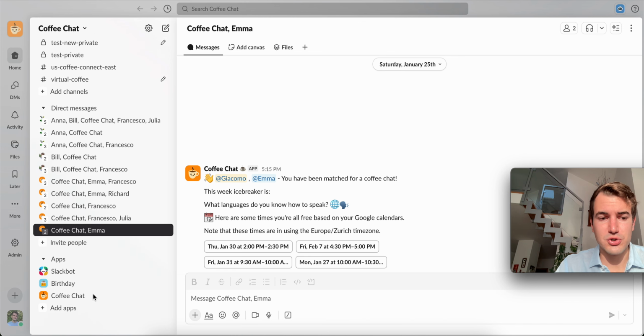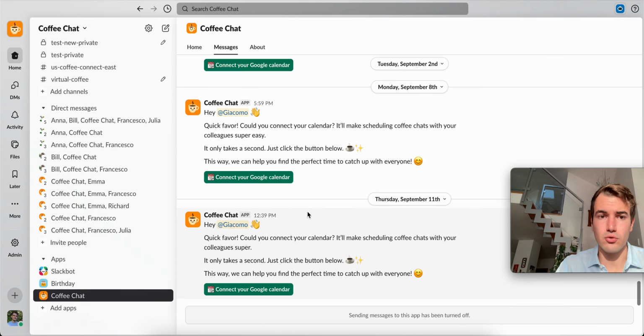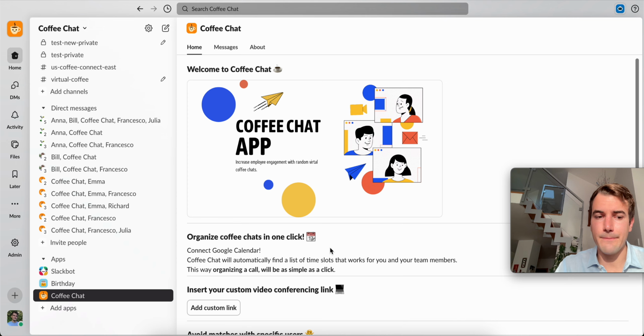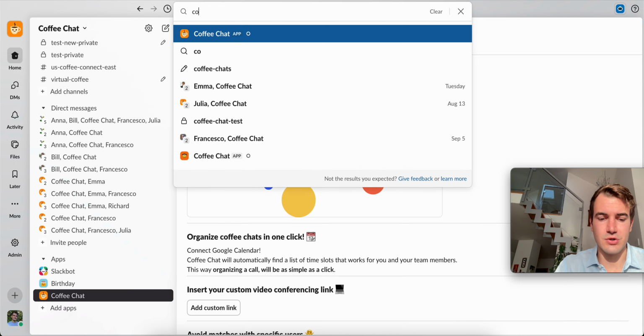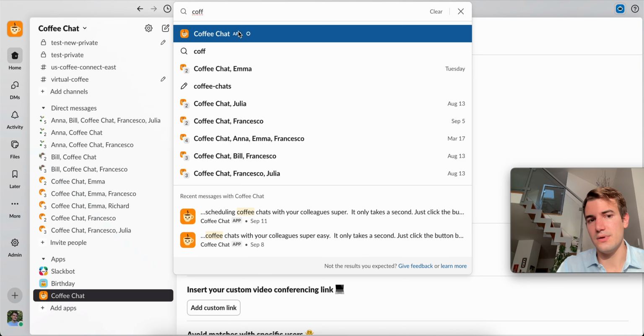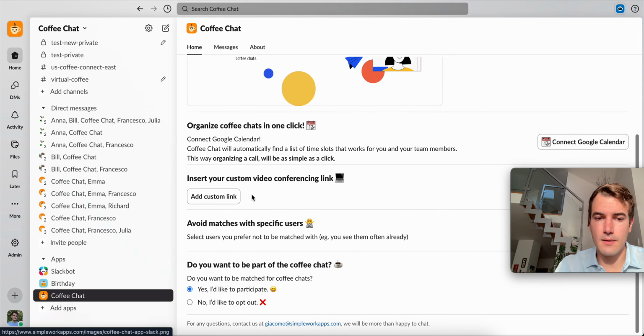Employees also have the option to opt out of Coffee Chat without having to leave the channel. To do so, they can simply find the Coffee Chat app on the left or search it in the top search bar, and they can see this question: do you want to be part of Coffee Chat? Yes, I'd like to participate. Or if they prefer to skip it, they'll simply select no, opt me out. And that's it from the employee side. Very simple to join or to leave and to take part of the initiative.